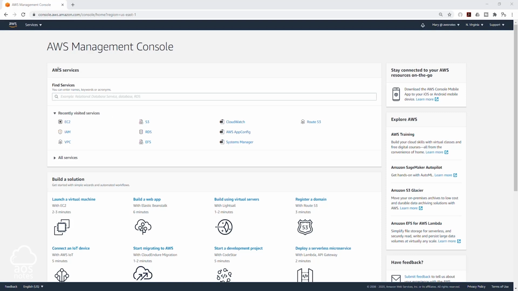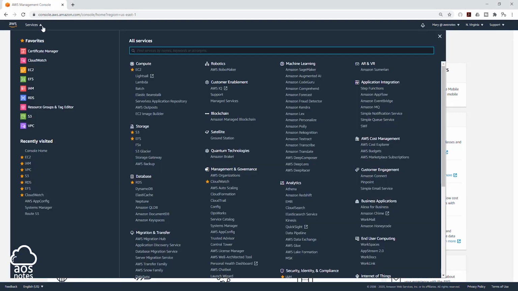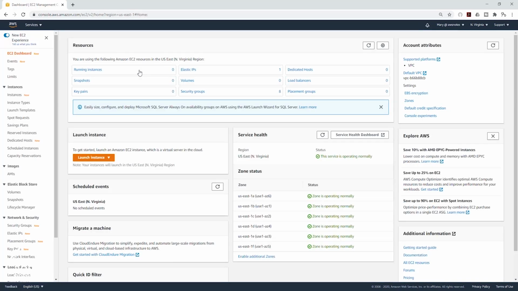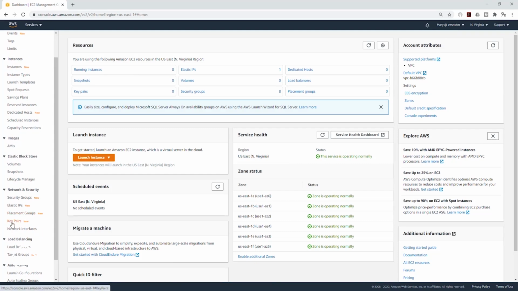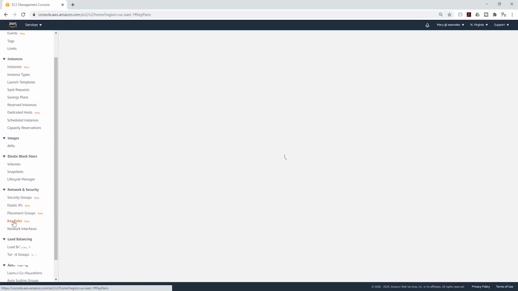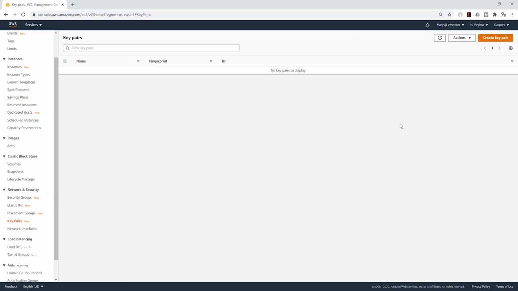To create your key pair, select Services. Under Compute, select EC2. Then on the left side, scroll down, you should see key pairs here. Select it. Then up here, click Create Key Pair.